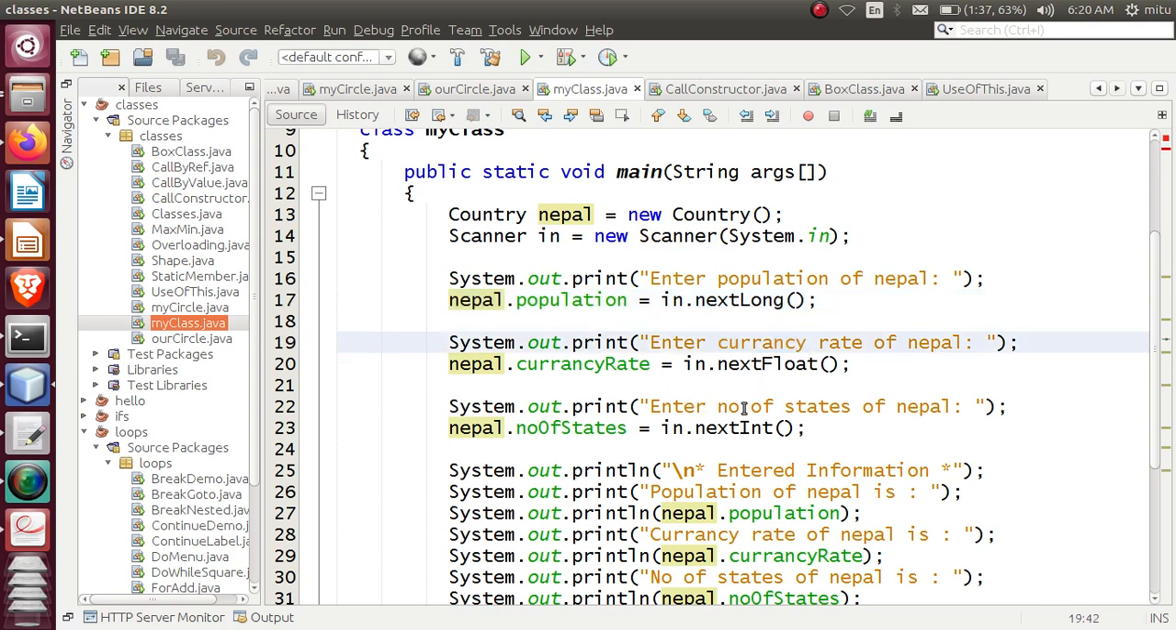Then I'm getting the number of states. So this is how we can access it. The dot operator is used to access the member variables and member methods from the respective object. Once the object Nepal is created, all the different variables can be initialized directly by using the dot operator here: population, then currency rate, and then number of states.